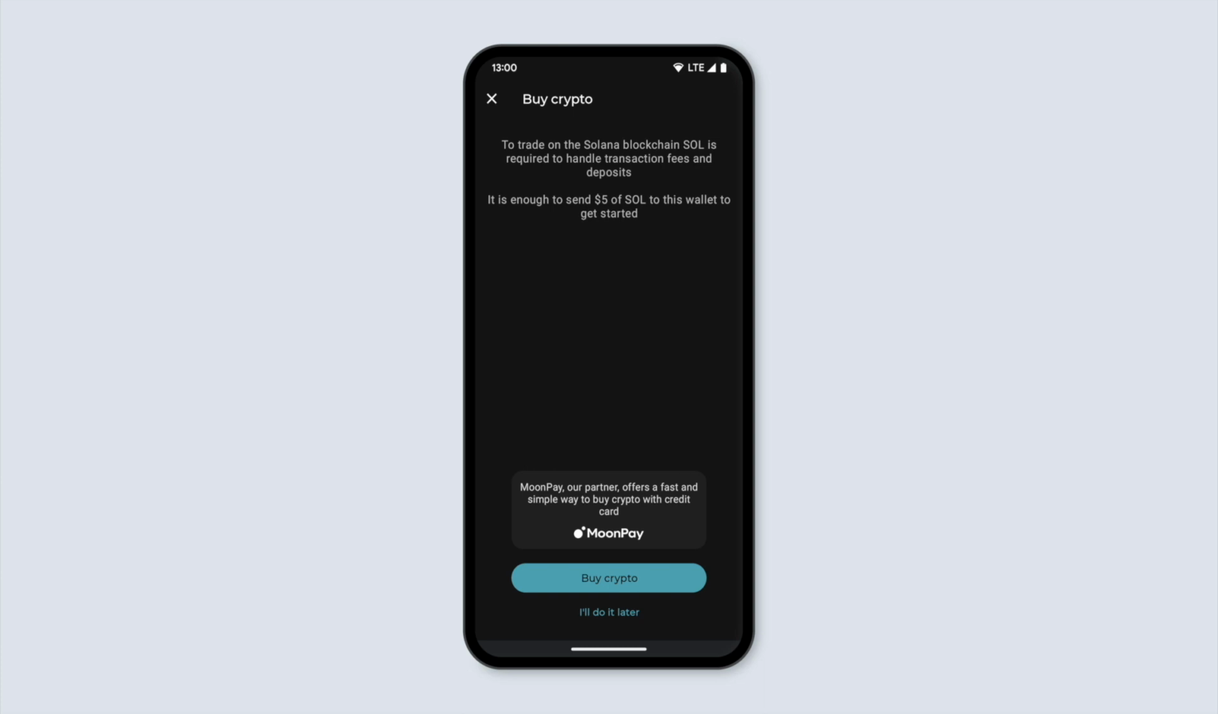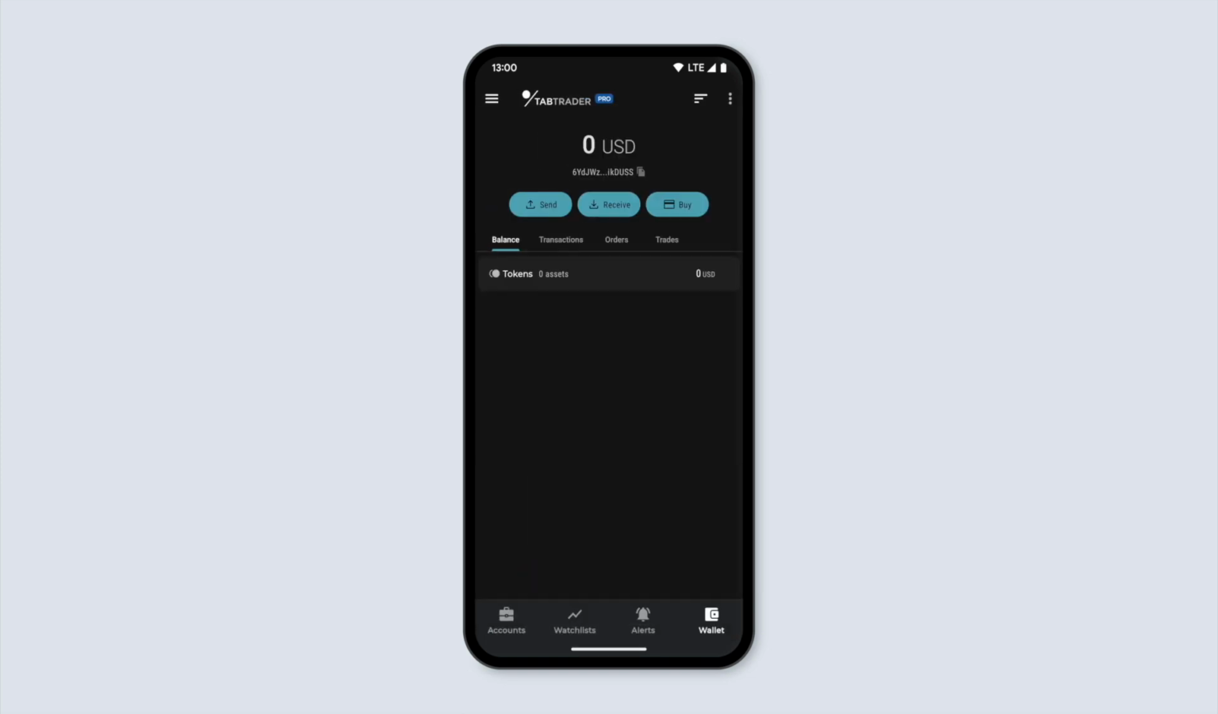Next, you'll be given the option to purchase cryptocurrency with MoonPay. However, to keep things simple for now, we'll be skipping this step and we'll come back to it later. Finally, you'll be brought to the wallet page. You're now ready to use your wallet.